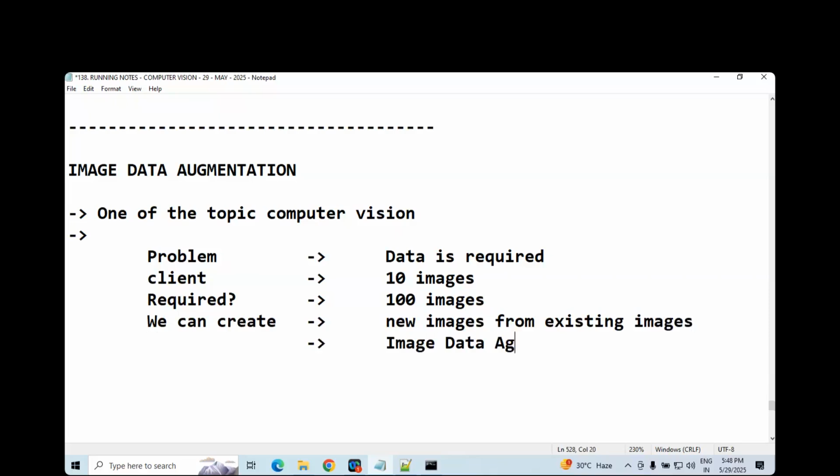Image data augmentation means creating an image from an image. Did you remember feature engineering? Create a feature from an existing feature. And here it is creating an image from an existing image. What can we do? Simple. We can change the dimension. Yesterday we did reverse. We can flip, up to us. Brightness we can apply. Zoom we can apply. Are you with me or not, sir?